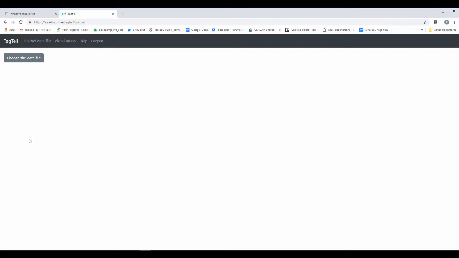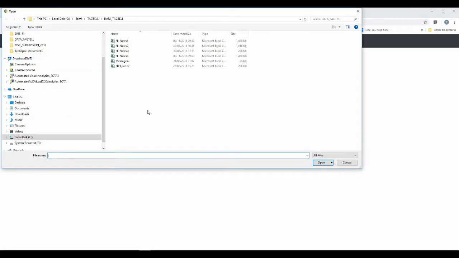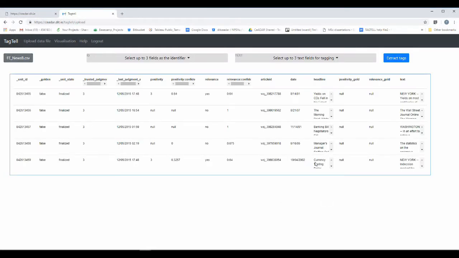TagTell has simple and self-explanatory menus. The main menu contains 4 tabs: Upload Data File, Visualization, Help, and Logout. When we click on Upload Data File, we are prompted to choose the data file from our computer. For example, here we can choose Financial Economic News. This is a CSV data file which has on each row at least one text entry. Here we have text and headline fields, and at least one identifier.